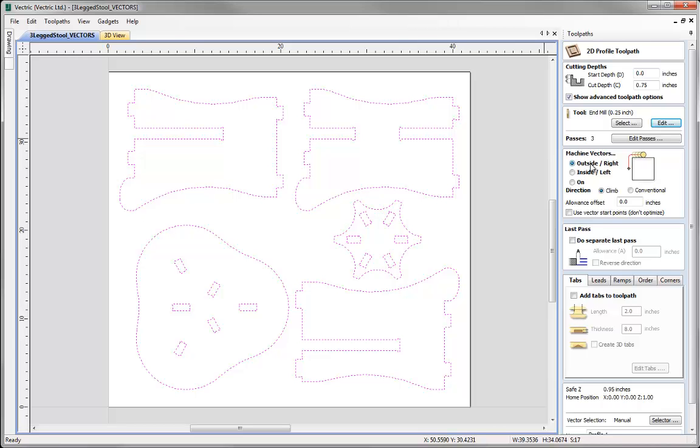Coming down, I want to cut outside my vectors here, so I want to go outside the lines, and the software knows automatically to go outside the first vector it gets to, and then if it finds other vectors inside a shape, it knows to cut inside those, and so on and so forth. So if there were vectors within vectors within vectors, the software would know to swap from outside to inside to outside to inside, so that it's always cutting on the right side of the vector, dependent upon what choice you make here.